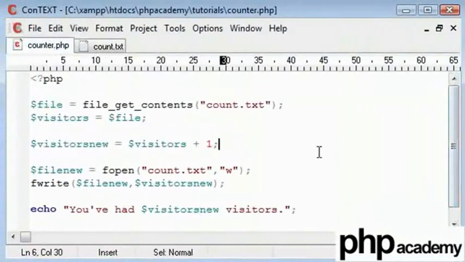Okay, so that's the basic tutorial. If you'd like to get any help on it, then please get in touch. But for now, try this out. Give it a go. Also watch my other tutorial on the more advanced counter that takes IP addresses into account.